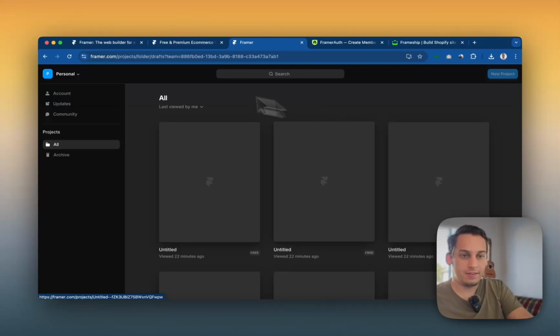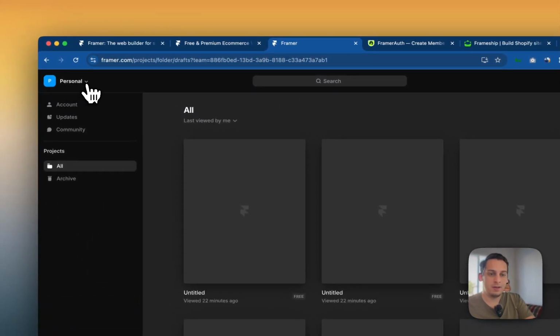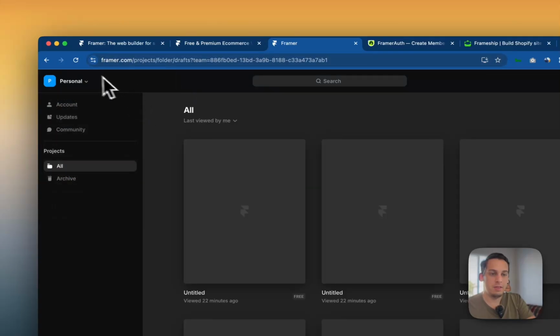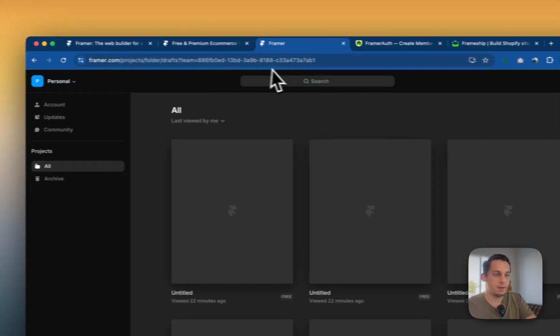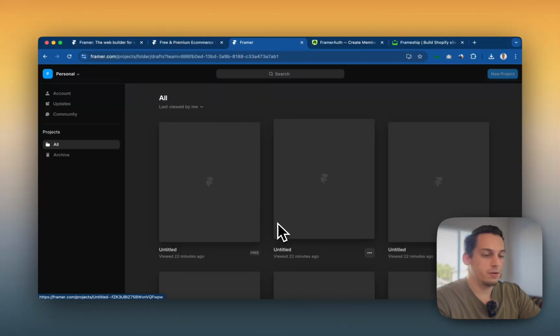On the left-hand side, you can see that there's a drop down here. For me, it says personal, but I have a bunch of other ones. And notice I'm in the browser, right? I'm in Google Chrome. So this is one way of doing it. I don't prefer to actually build in Chrome. I actually prefer to build in the app. So you can download the desktop app, and that's what I do.